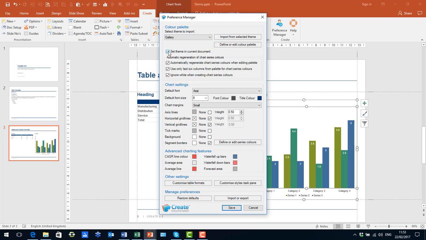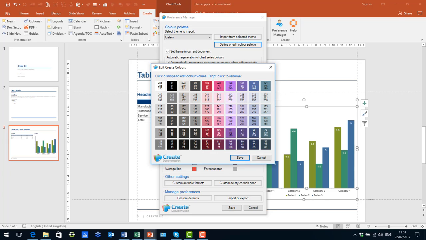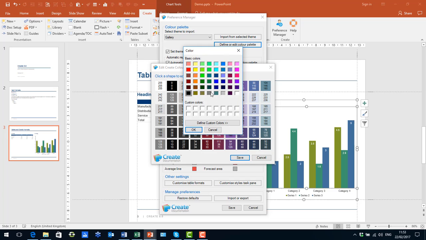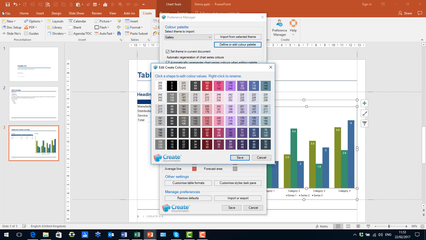And if you wanted to make any changes to the color palette, you can access it by clicking on Define or Edit Color Palette. You can right-click to change a color or rename a color, or you can double-click to access the color dialog where you can add or edit an existing color. When you right-click, you can also change the color of the font that will appear on top of the color from black to white or vice versa. If you make any changes, remember to save.